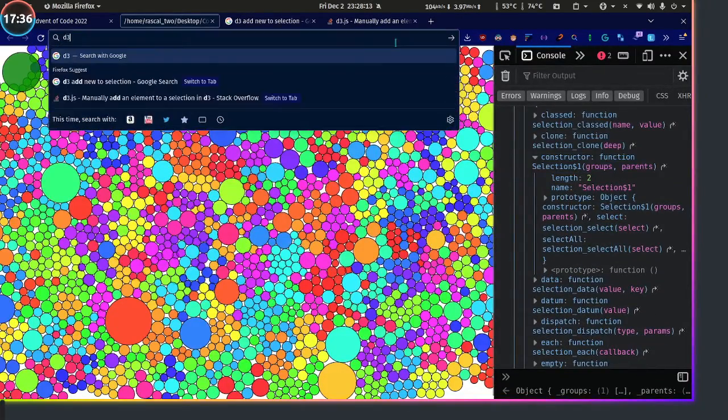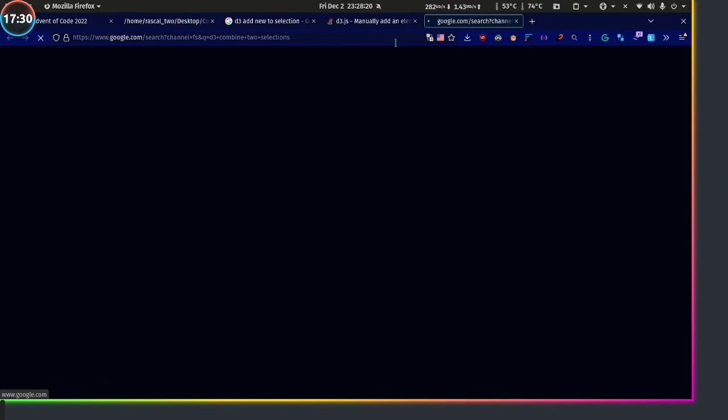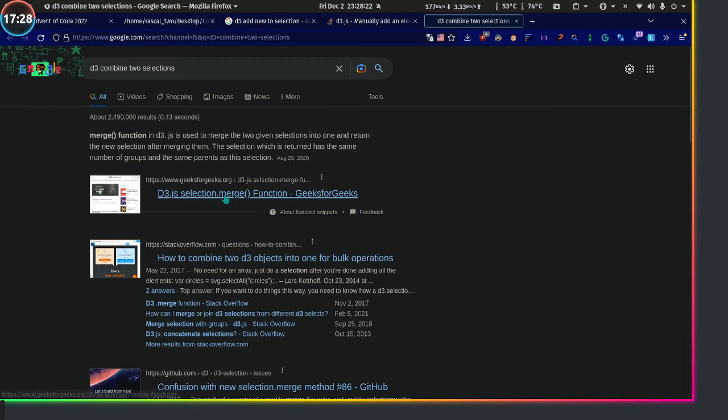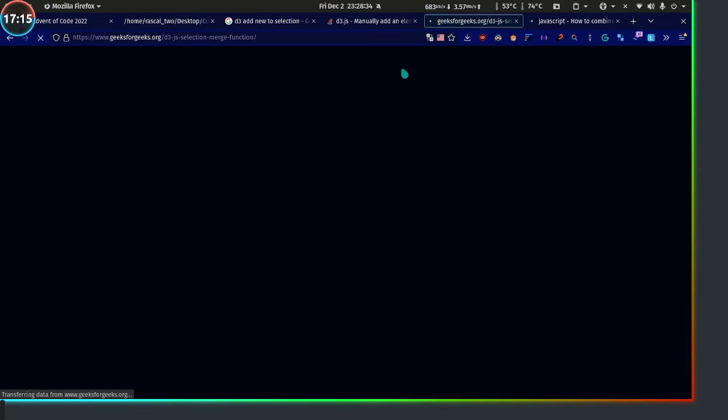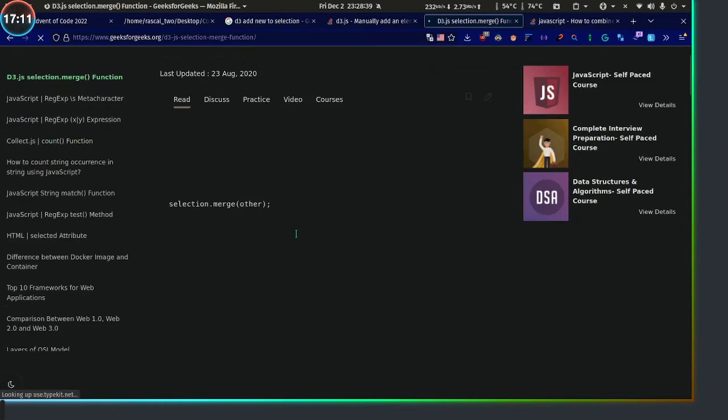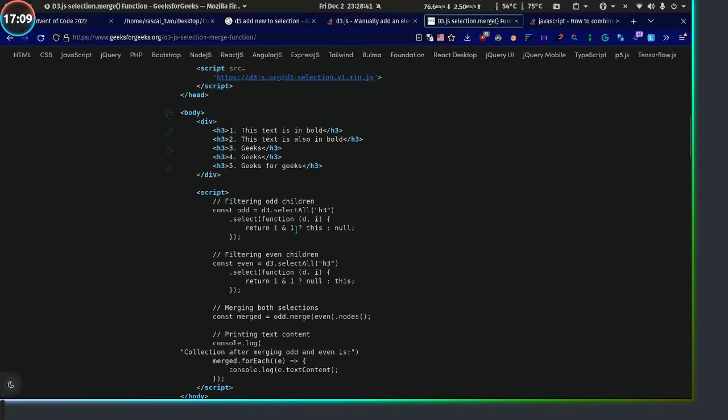So D3 combine two selections. Selection.merge. Okay, and return the new selection after merging them. Same number and same. And that's also a good Stack Overflow down there. Let's see how they do it.